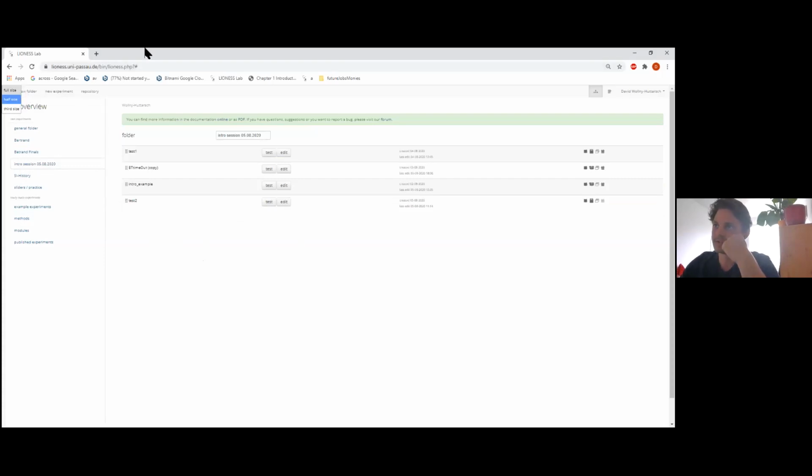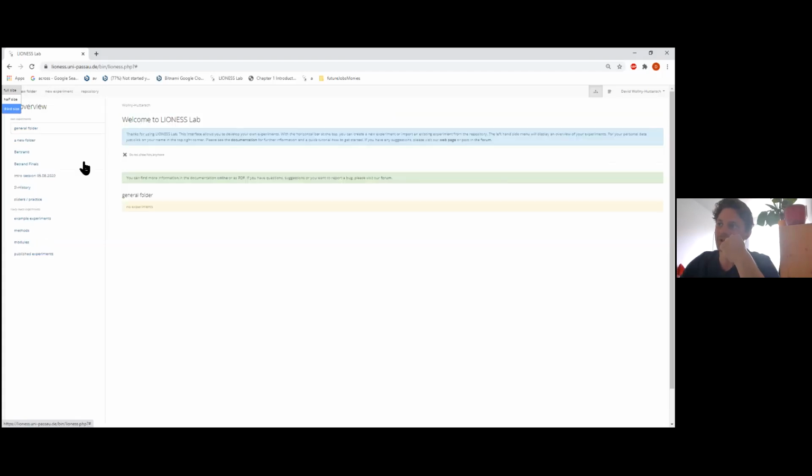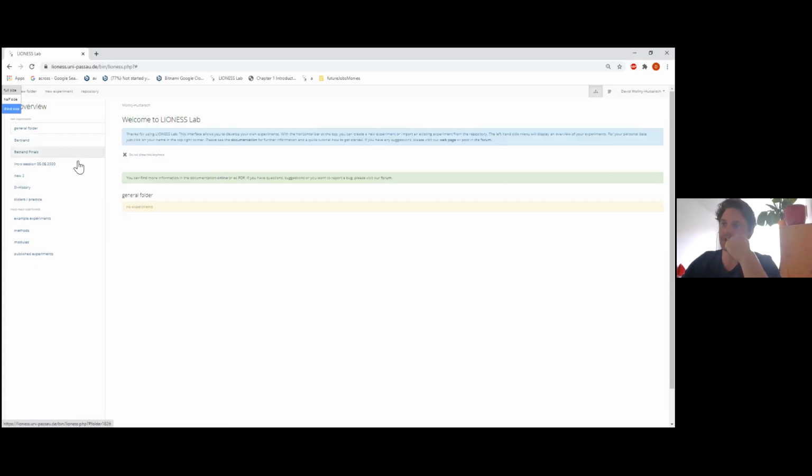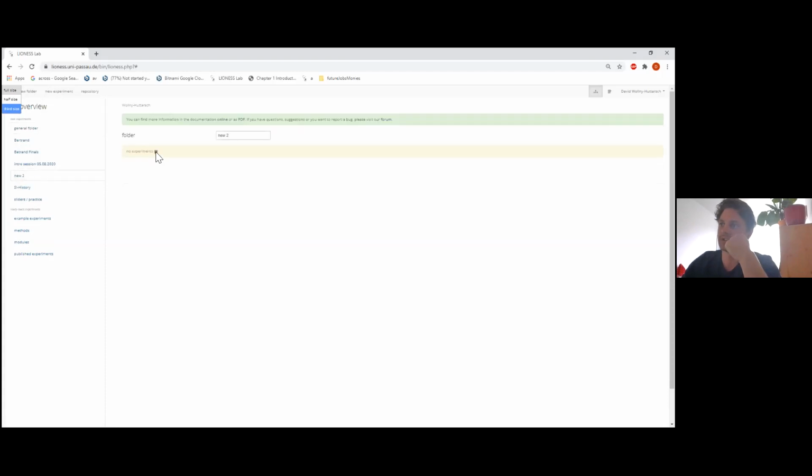Unfortunately, my screen, or Google Chrome, is a bit buggy at the moment, so I have this thing still in here. But there's this tab that says new folder, and then you can just create one. Oh, sorry, I made two now. So you create a new folder, and then you click on it and give it a name. New 2, and then you have a new folder. You can also delete them by just clicking that box. I'll also delete this one.